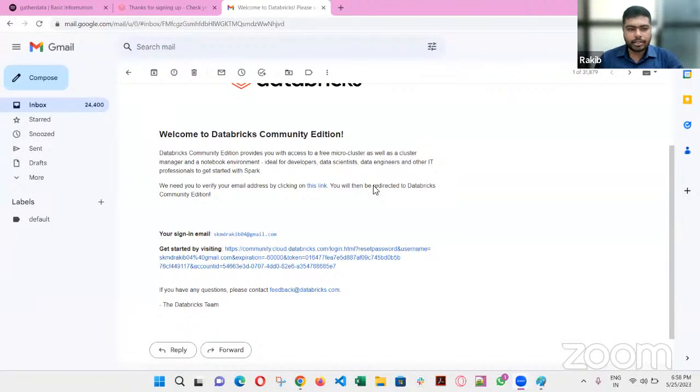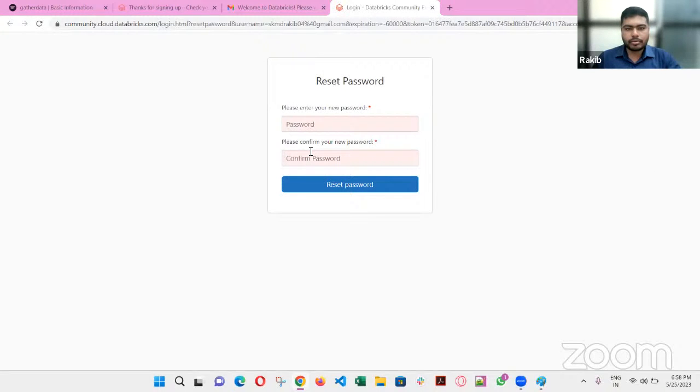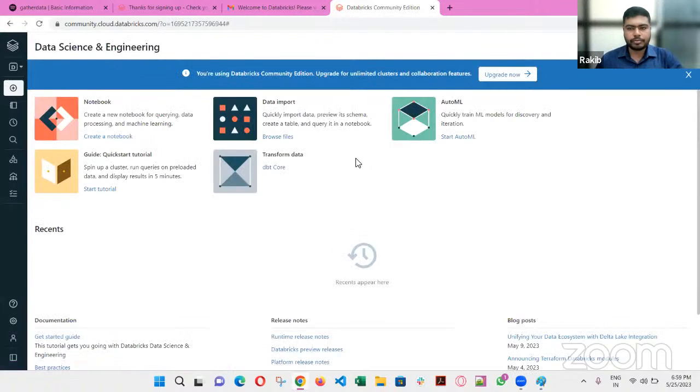Okay, you will get a mail like this: Welcome to Databricks Community. You can access it. Click on this link. So once you reset your password, you will see a page like this. And please let me know once you have reached this stage, so I can explain some components and what we are going to use.